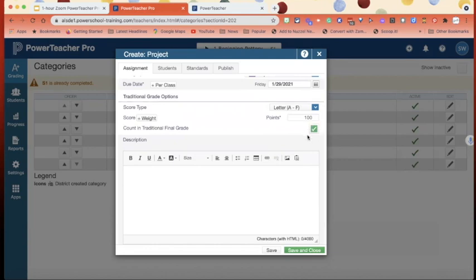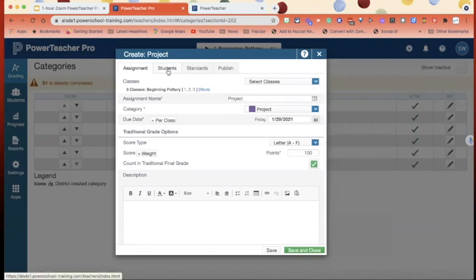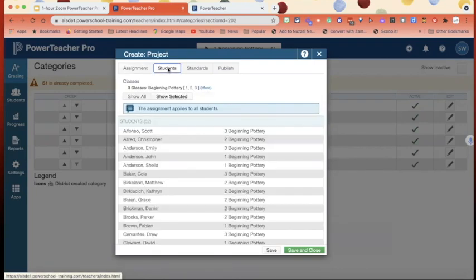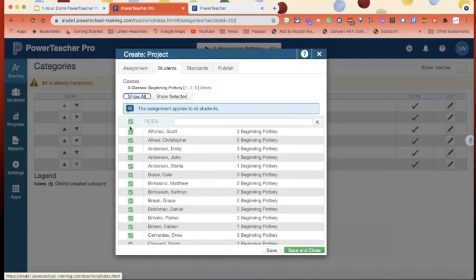And like I said before, you're almost never going to uncheck count in traditional final grade because you definitely want that to count. You can click save and close, but here is a really unique feature. Students. If I say show all, I can actually assign this to a particular group of students. I think this is pretty handy if I am adapting a project for students that have IEPs or an EL student, I could just assign the adapted assignment to these groups, and then I could assign another one to my traditional students.